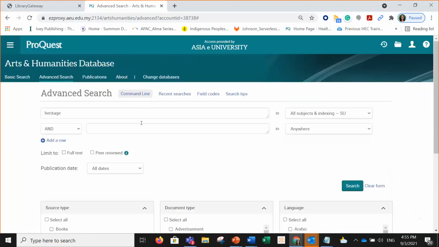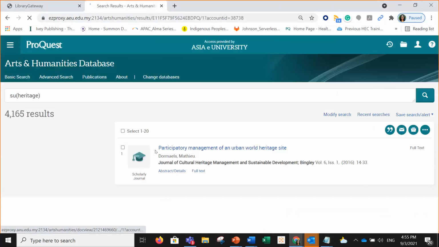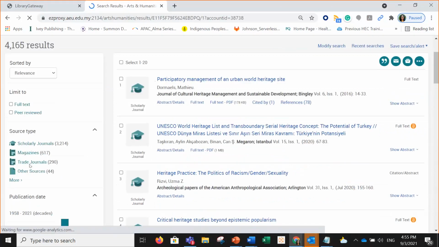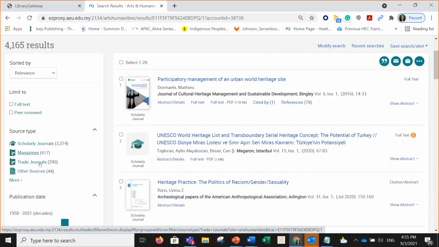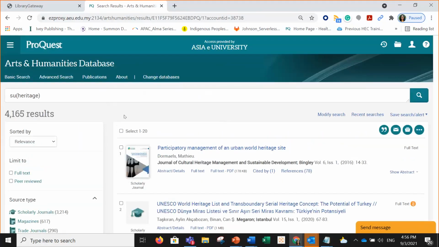Okay. So let's search. I want to just show you the type of content that you have access to here. You do have access to your scholarly journals, to magazines, to trade journals, and other sources. If you want to see what other sources, you can click on here. These are actually the main four sources. Other than scholarly journals, you do have magazines or trade journals on this subject. If you have a different subject, maybe you have different content as well.